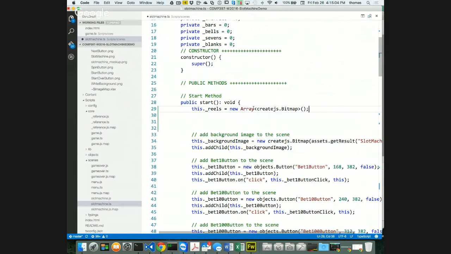This might look very familiar to you if you do things with Java, almost identical, or even C#. So what am I saying here? I'm using the angle brackets to say I want to make a new array of type bitmap, a bitmap array. Right now, the bitmap array is empty. There's nothing. Each one of those members of the bitmap array right now is an empty object, a null object.